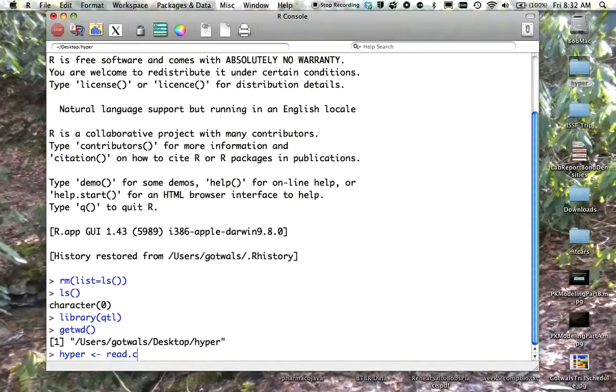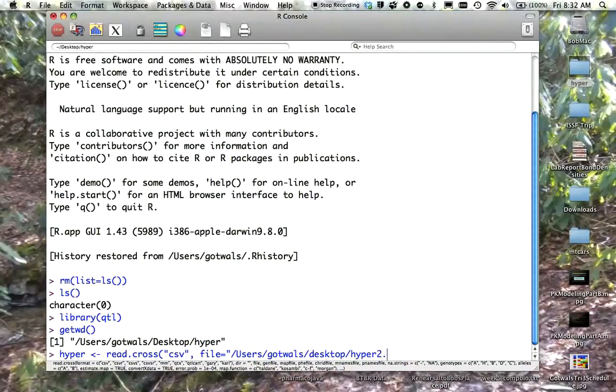All right, what we need to do is read the cross. This is mouse strain breeding data, so we're crossing two strains of mice. I need to tell it that it is a CSV file. I need to tell it where the file is, and it's in Users, Gotwals, Desktop, Hyper, and everything's got to be spelled right. The file is hyper2.csv. So you have to tell R what the name of the file is.